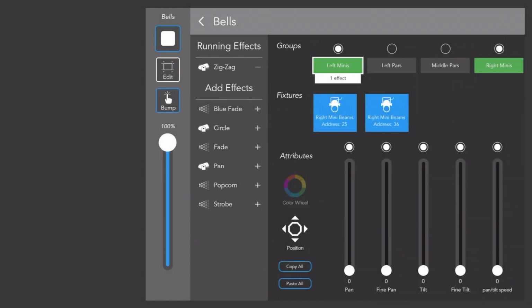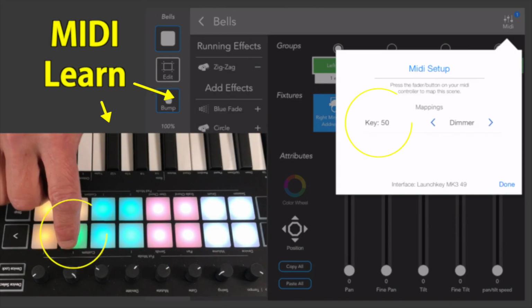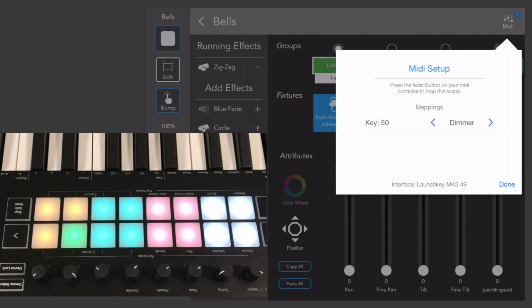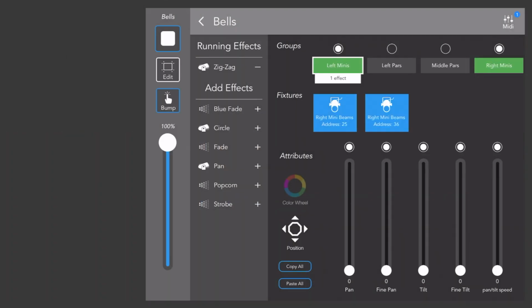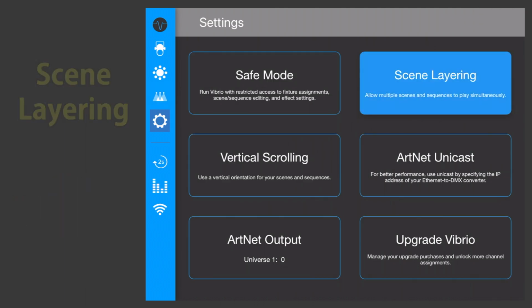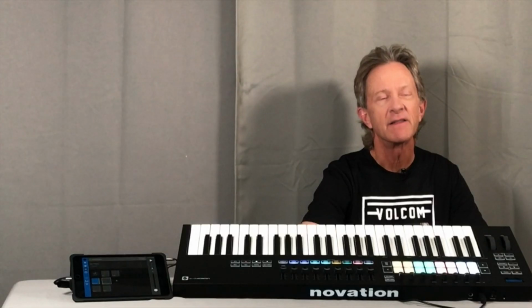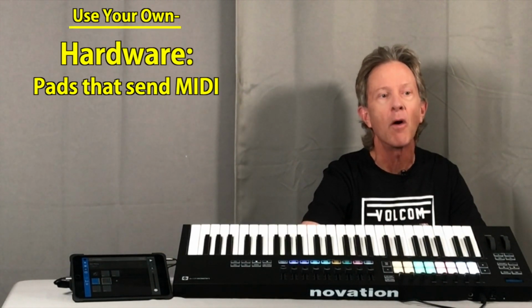And because Vibrio also has a MIDI learn function, you can teach each pad to launch the corresponding scene. Just make sure you have scene layering on, so each of the scenes is enabled or muted along with the audio track. This video just gives you an idea of how you could add DMX lights to your own live loops.